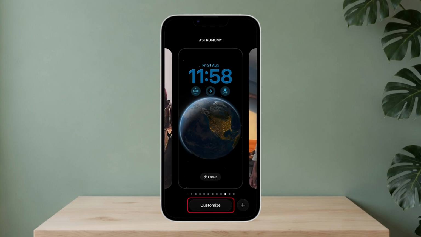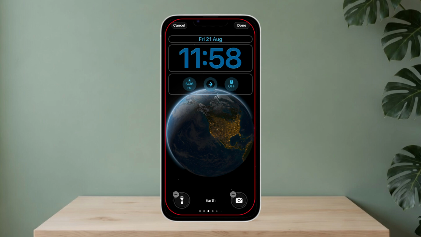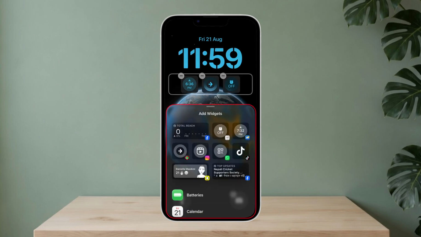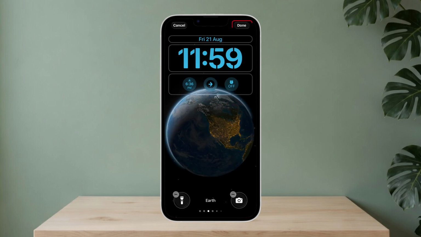Tap Customize. Now, select Lock Screen. Tap the clock to change its font and appearance. Choose the clock style you like, then adjust the color if you want. You can also tap the widgets area below the clock to add useful information such as weather, calendar, battery, or other supported widgets. Once you're finished, tap Done in the top right corner.